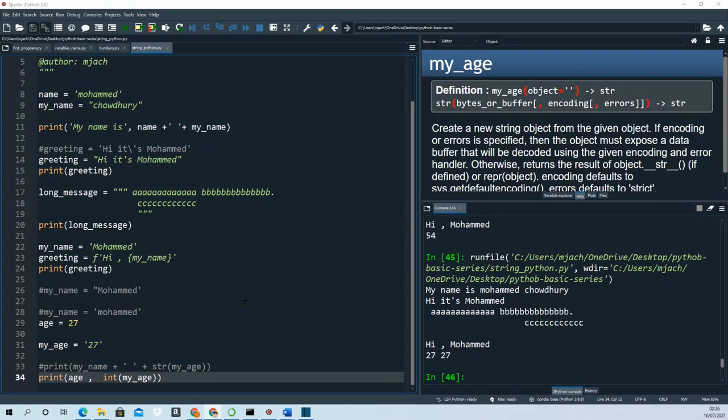So these are the basics regarding the string in Python. There will be more details on strings in future videos, and if you have any questions, please do let me know.